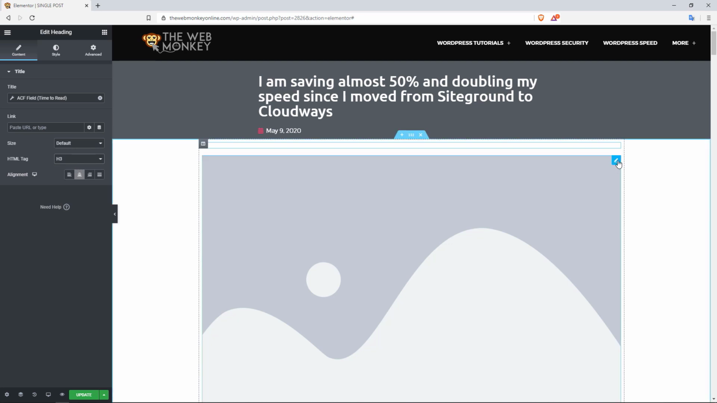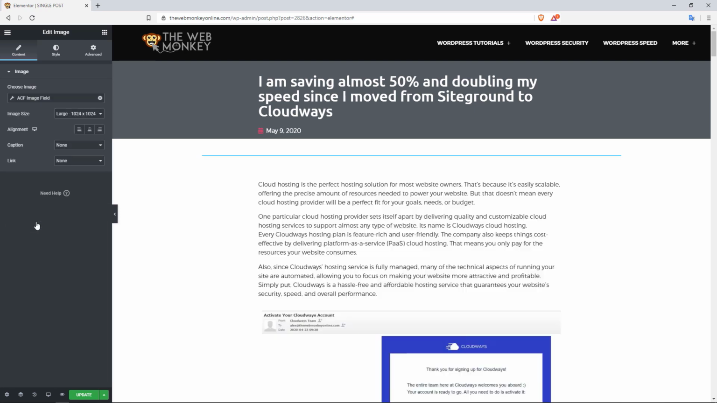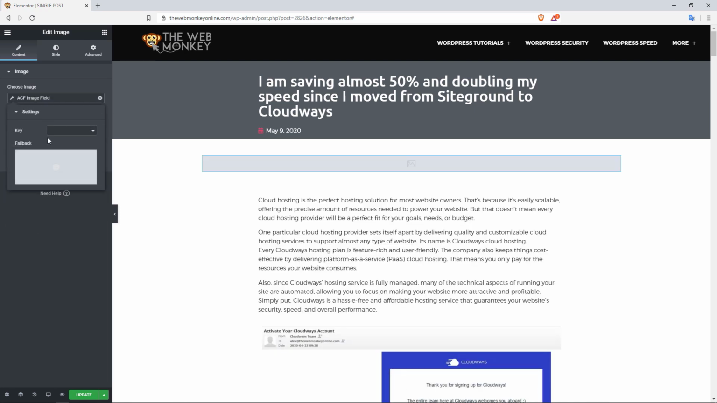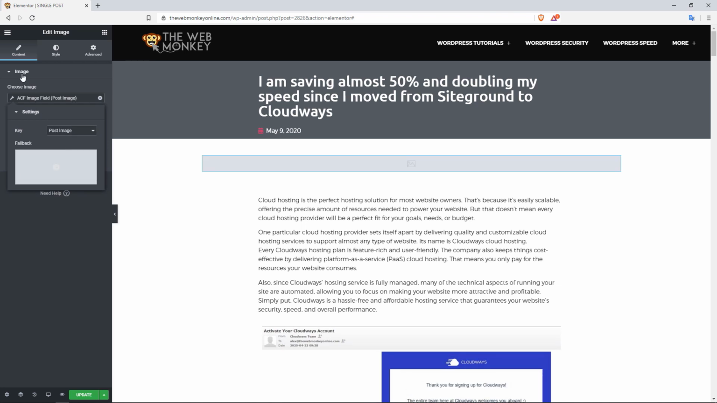All right, let's do the same for the post image. We do have dynamic tags in here. Choose image field, click inside. The key here is going to be post image, and that is it. Maybe change the size here from large to full, and there you go. I'm going to go ahead now and update. So now we've added the fields to our post type template.